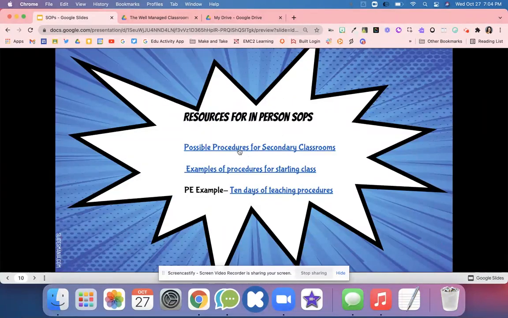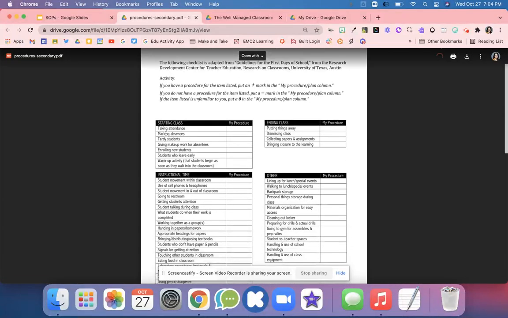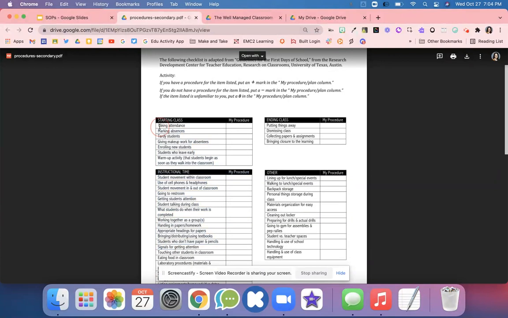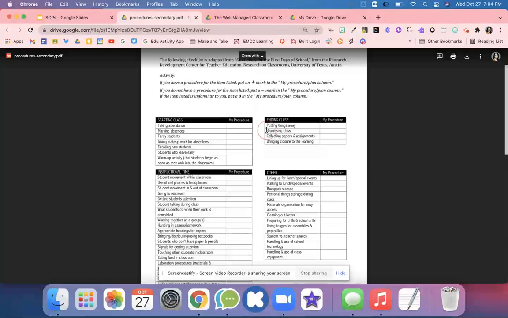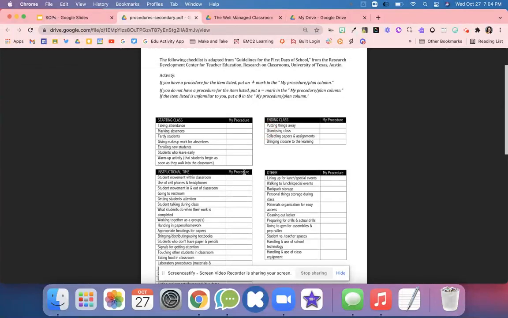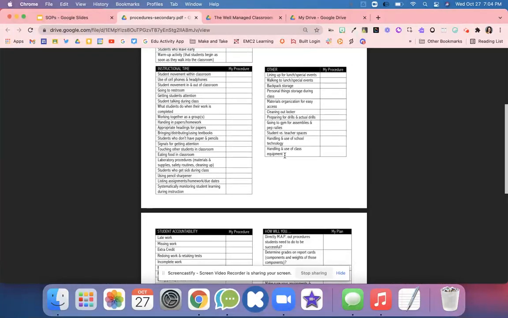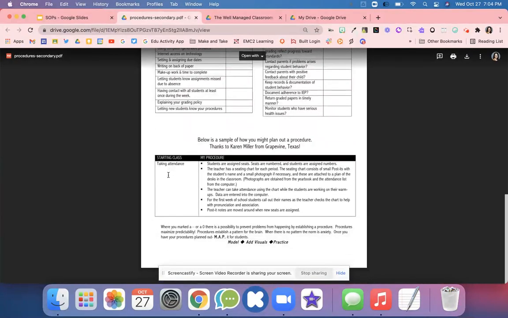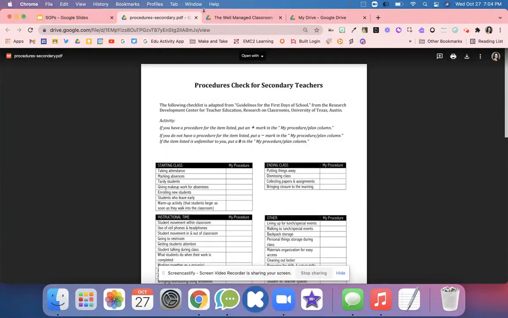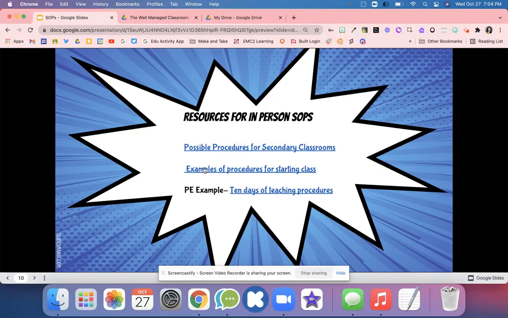Here are some resources. So if you click here, you can see this quick checklist. It has different procedures that you can think about, like taking attendance. Do you want the students to answer like a would you rather question? Do you want to call them out? Do you want them to have magnets and they move their name to present? How do you want to handle maybe class equipment? How do you handle late work, missing work? Think about all of these different things that you have in your classroom and how you want students to handle it.